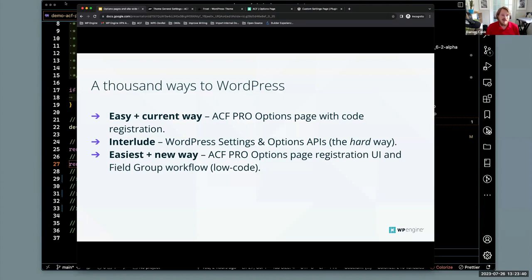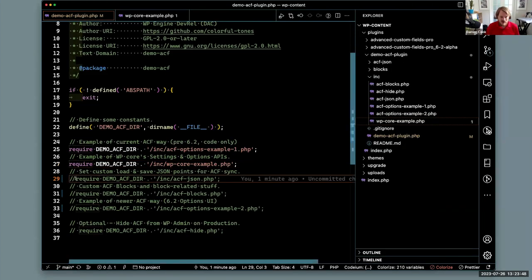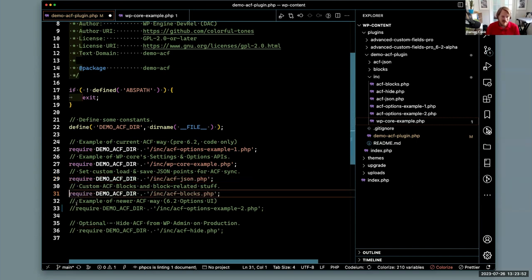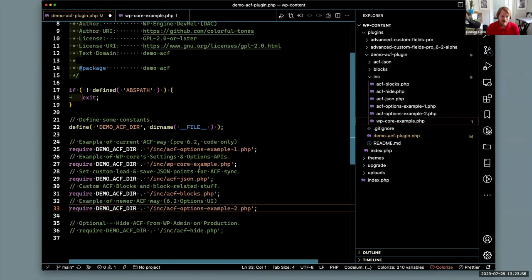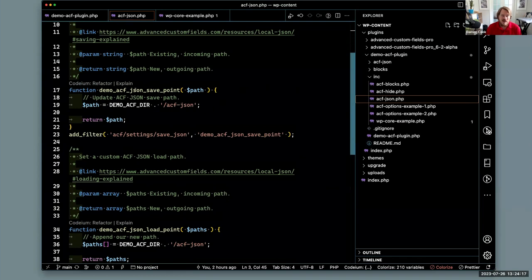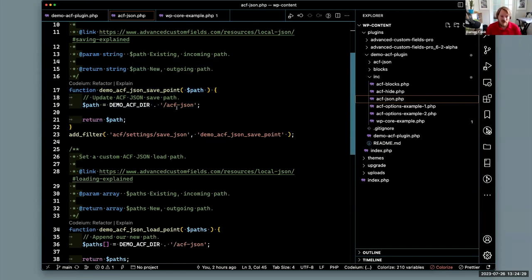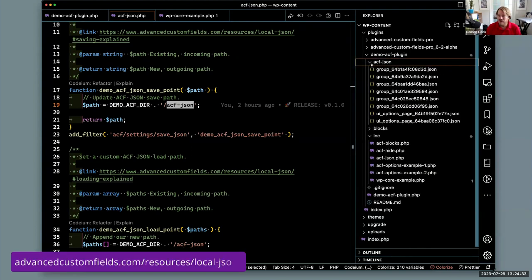But with the upcoming ACF Pro release 6.2, this is where things get really handy. So I'm going to start to comment out some more of these things in my plugin, and I'll step through all this. Save that. So a few things here, which some users might be familiar with or might not, but ACF JSON here, we're just setting some custom load and save points for telling ACF where to save some of our field groups and even our options pages. So we're setting a custom location here in our plugin. And so whenever we create new fields and hit save, it'll save a JSON file in this directory.